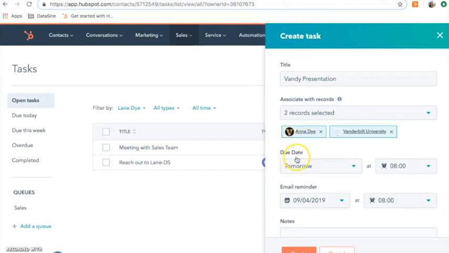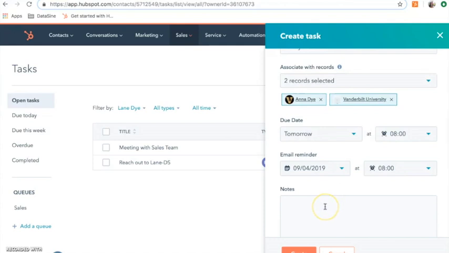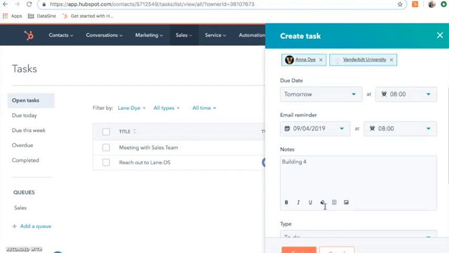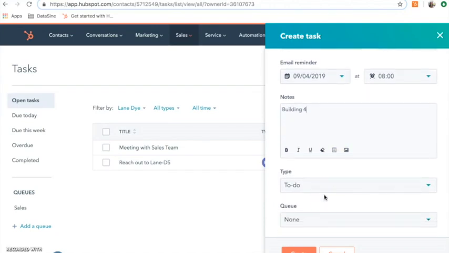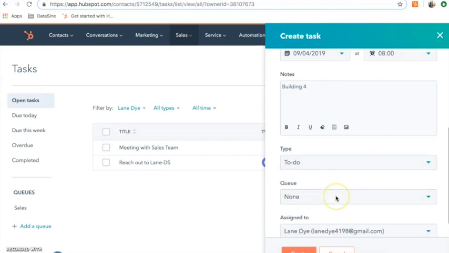You can set both a due date as well as an email reminder for yourself. Write any notes you may have, such as where you need to meet if it's an address, what you should take with you, etc. You can alter the type of task as a call, an email, or just a regular to-do item. So since I'll be doing this presentation in person, I'm just leaving it as to-do.